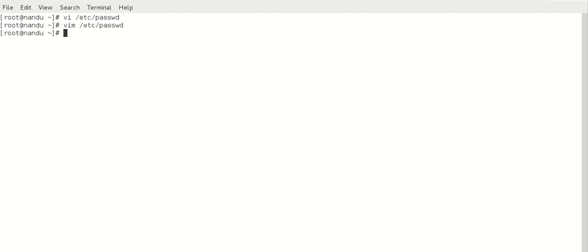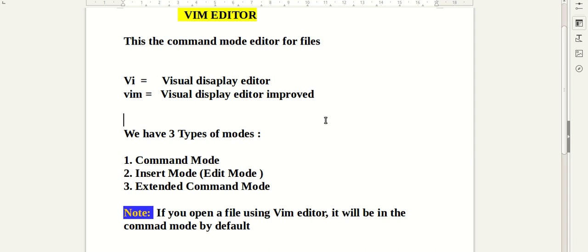We can edit the lines and add content, everything is the same, but the only difference is the color display. One more thing: we have three types of modes when we edit a file. The first mode is command mode, the second is insert mode, and the third is extended mode. We'll discuss one by one later how each mode works and which options are inside each mode.